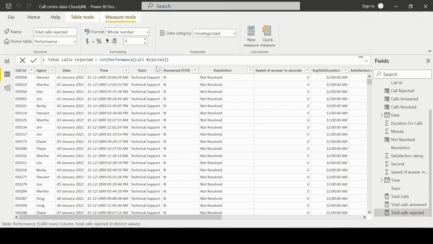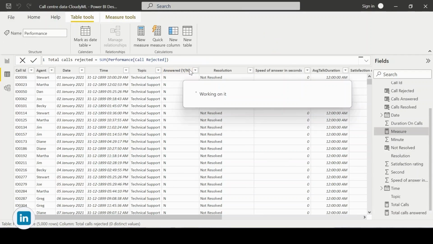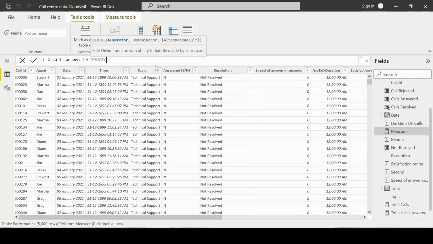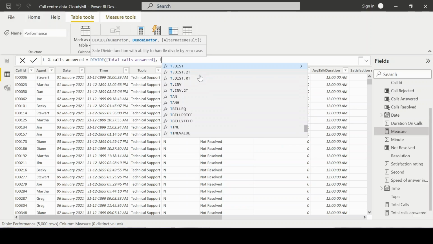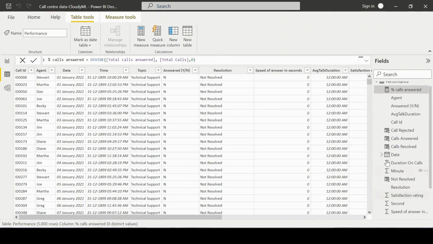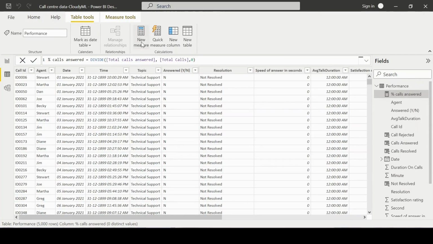Now I want to calculate the percentage of total calls answered. So to do that, again use the measure. Here we use the divide function. Percentage of calls answered. So divide. Keep the numerator as total calls answered, comma, total calls, comma 0, bracket close, enter. Here we created it, and now we need to create one more measure.